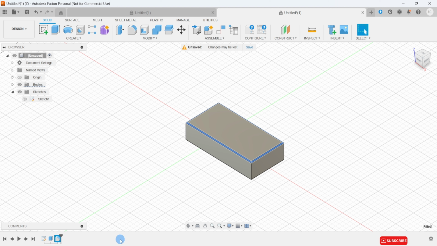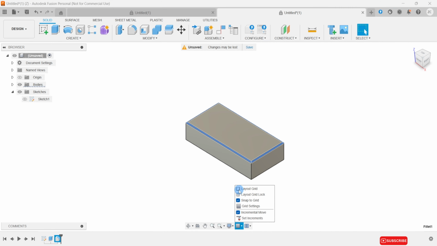Right above the timeline, we have navigation tools like Orbit, Pan, Display Settings, Grid Settings, and more. Now, a cool trick I usually do is turn off the grid so your project can appear with a cleaner look. In the top right corner, you'll find a view cube.